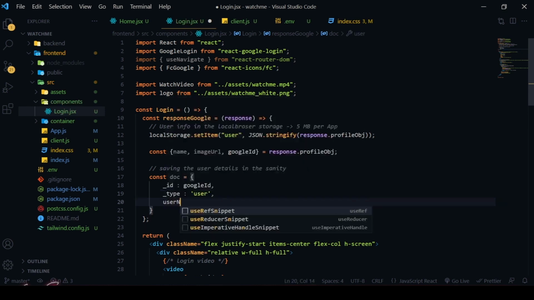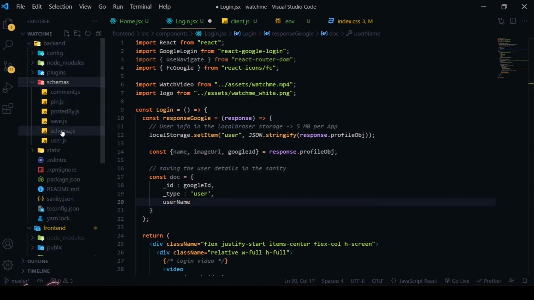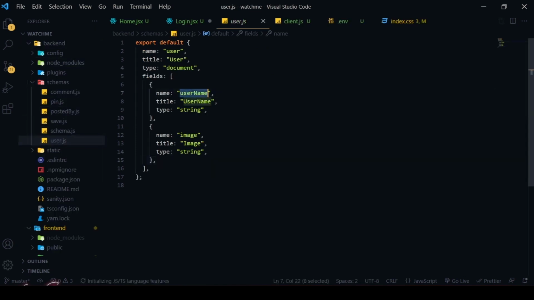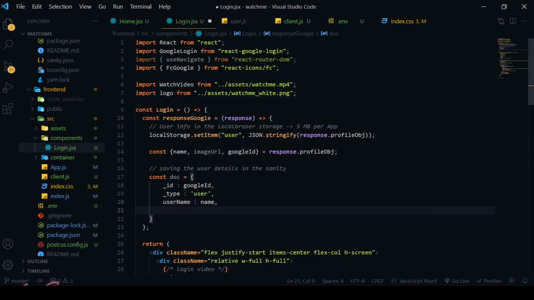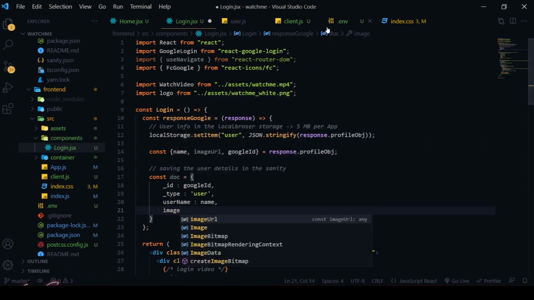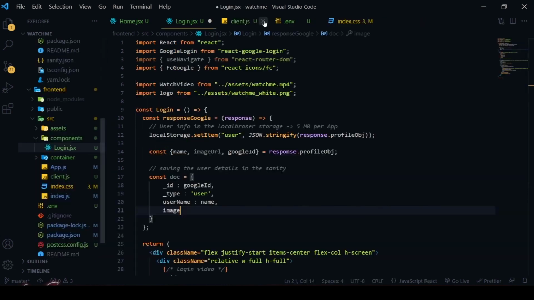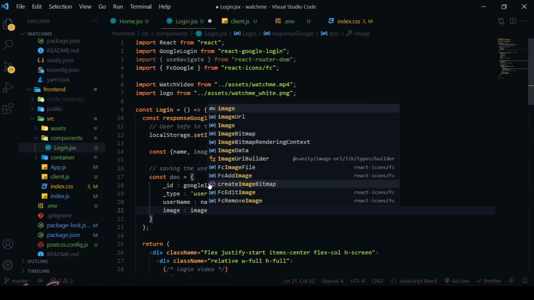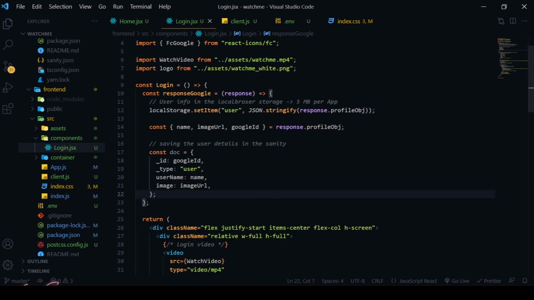Then inside that, I'm having the username. If you go to your backend and open your user schema, we created this name over here. Copy it and paste it. Then for the username, I'm going to pass the name which I get from the Gmail. And for the image, I'm having the image over here. User name is the image, and for the image I'm just passing the image URL. Save the changes. Okay, now we successfully created that document.